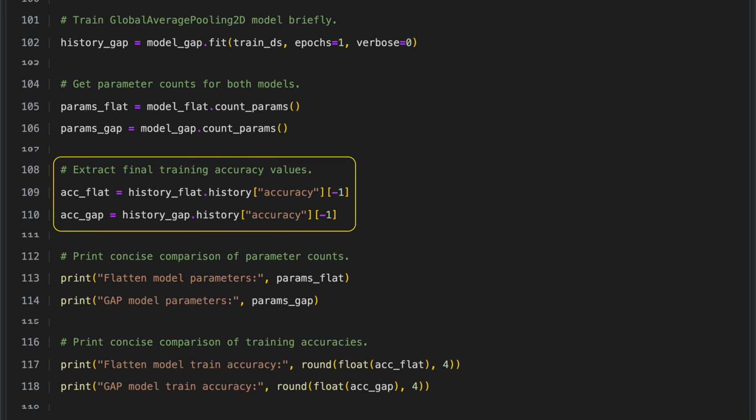We determine the final training accuracy of the flattened model by taking the last recorded value from its accuracy history. We do the same for the global average pooling 2D model, using the last value in its accuracy list. Comparing these two final accuracy values lets us directly evaluate which model performed better after training.